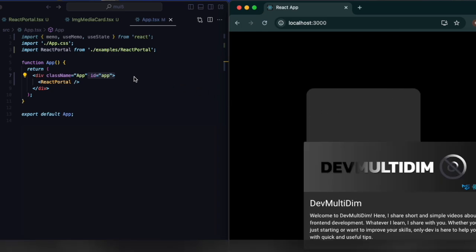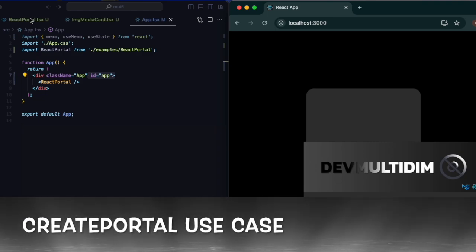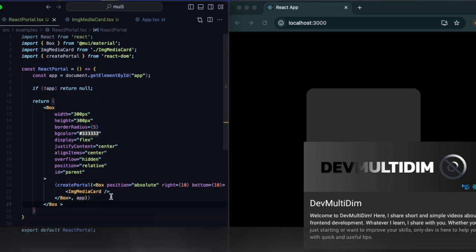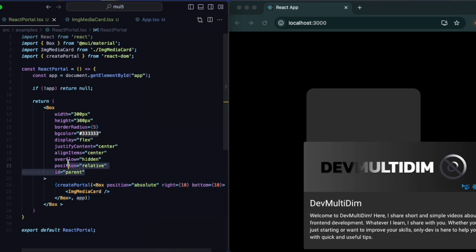And the use case of this is basically sometimes you have a component like a modal that you are rendering inside a parent which has position relative, and that modal has a position absolute. So what happens is that that modal sometimes gets cropped, and that's where we can use React Portal to render that modal somewhere else, somewhere outside the parent component.